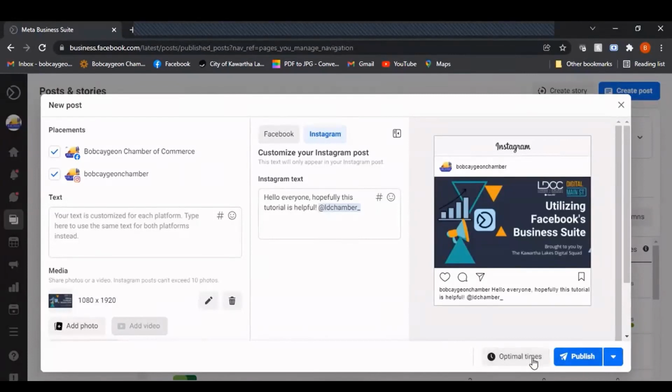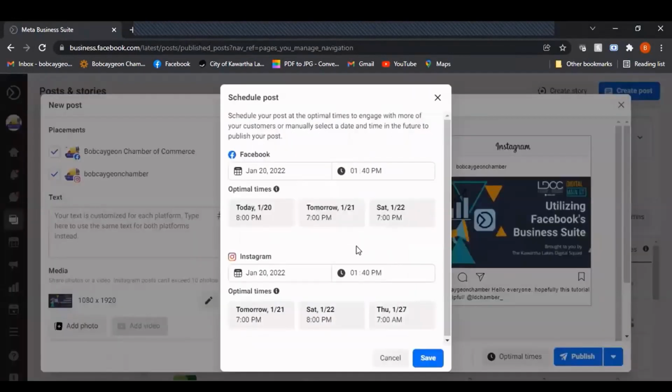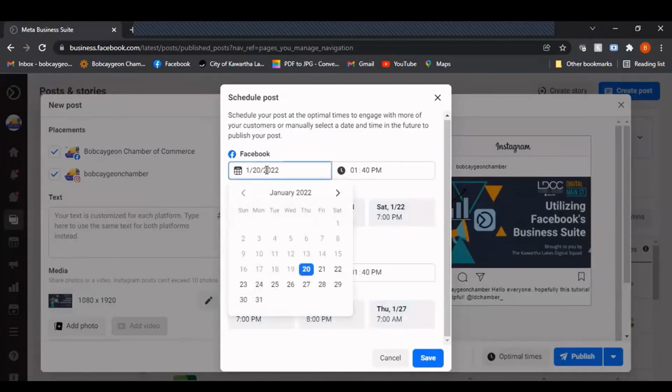All right, so this optimal times button will take us into a way that we can schedule posts. So right here, it tells us optimal times, 3 different ones for each platform. But if we don't like those, we can set it manually.